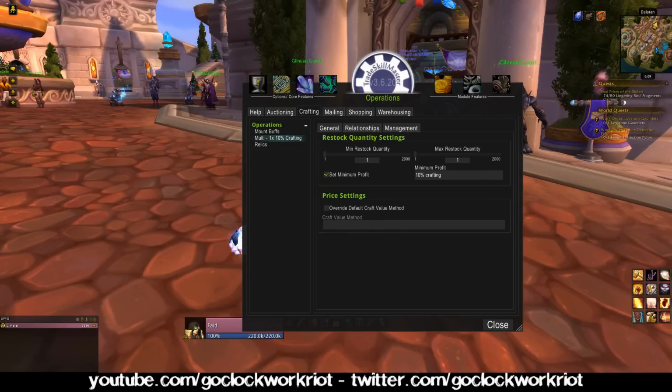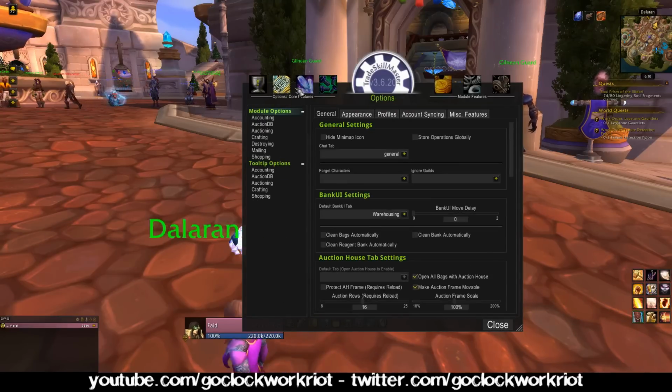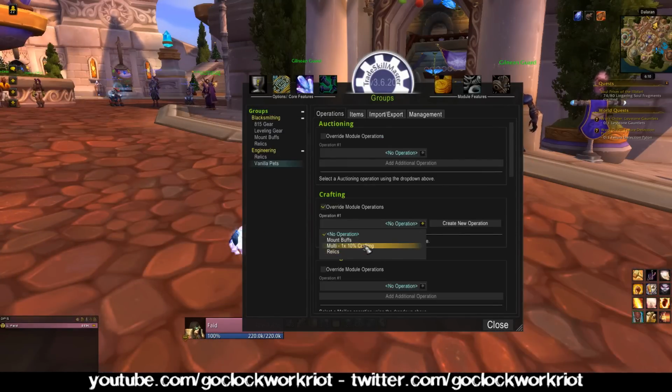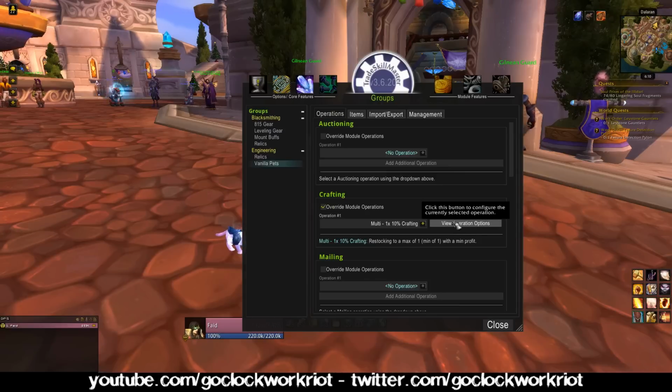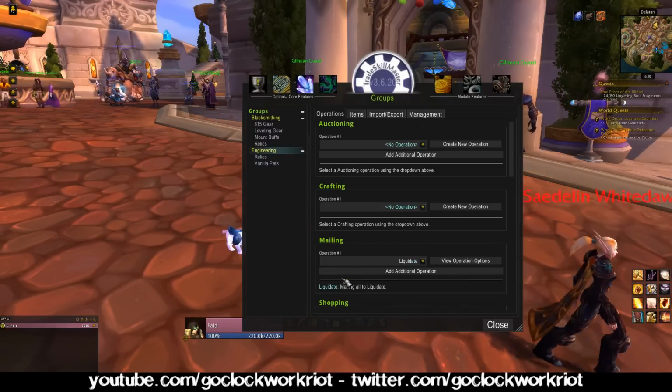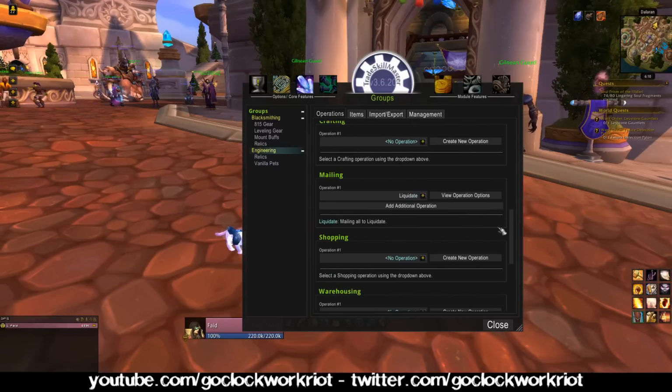That tells me it's used for multiple things. I will only craft one, and I'll be at 10% crafting value, or 10% profit. So now I can just apply that same operation to these vanilla pets. Vanilla pets and pretty much everything, honestly, I always just want to be sent to liquidate. So once again, we go into mailing, choose liquidate. That same operation has now been applied.